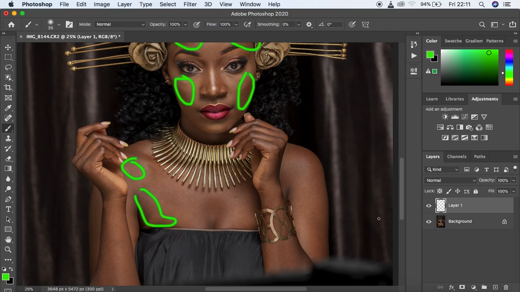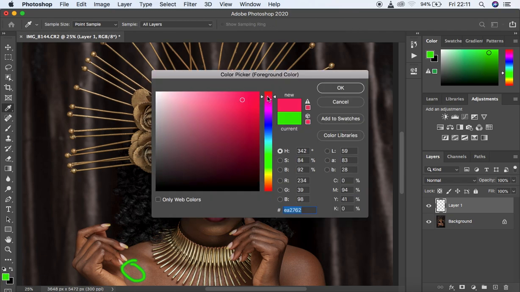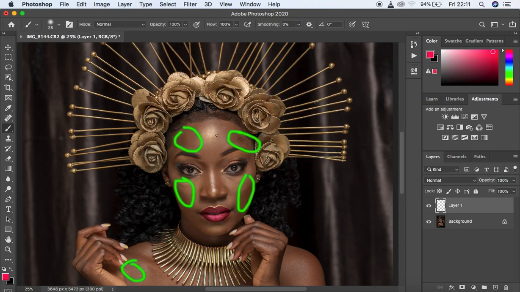So we basically want to blend or even out the skin tones in those particular areas I've been able to highlight. So after that, I'm going to maybe get a different color, and I'm going to show you guys the other thing we're going to be doing for this image.